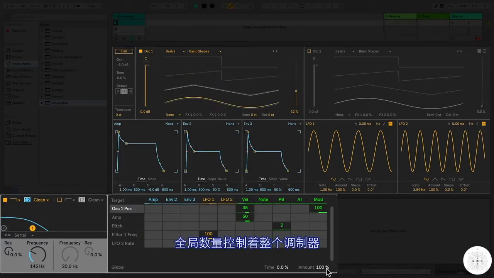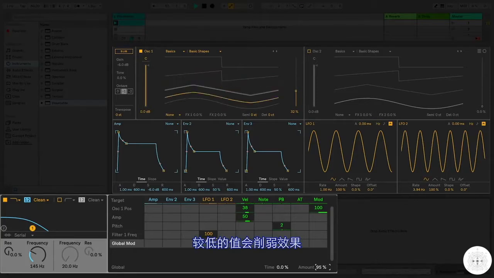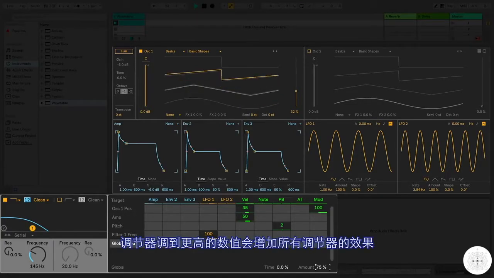The global amount controls the overall amount of modulation for all sources within the modulation matrix. A lower value decreases the effect of all modulators, whereas a higher value increases the effect of all modulators.